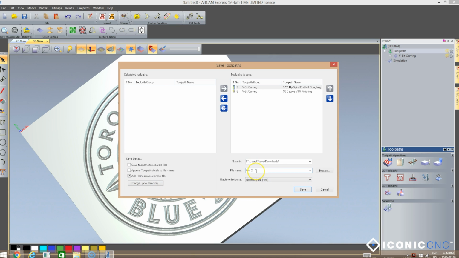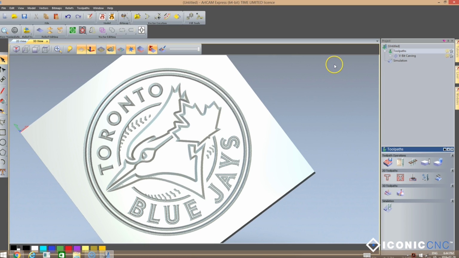And the last thing is we'll change this name to test 3 and save that toolpath. And that's the end of this video. So that is bitmap to vector conversion. The last video in this basic training series is going to cover off importing and creating a machining toolpath with a 3D model.